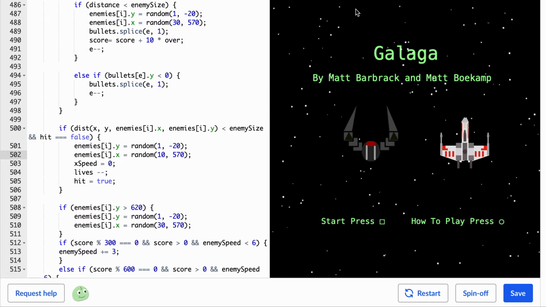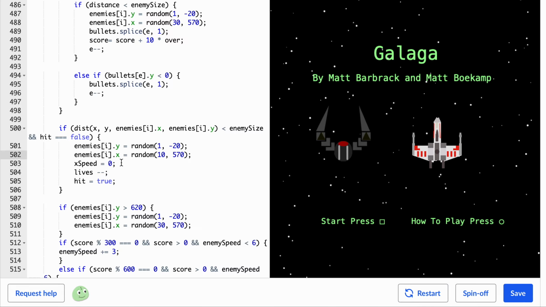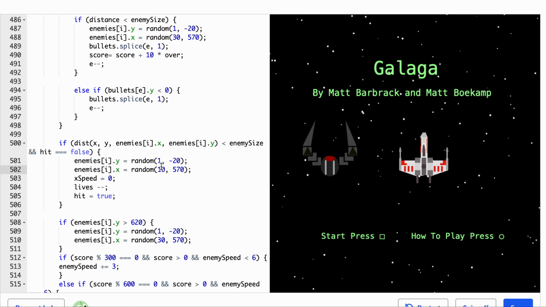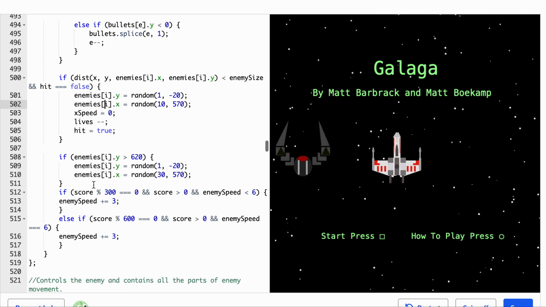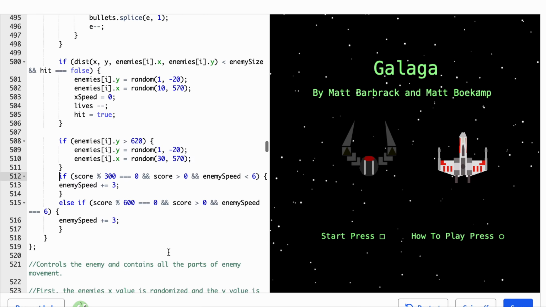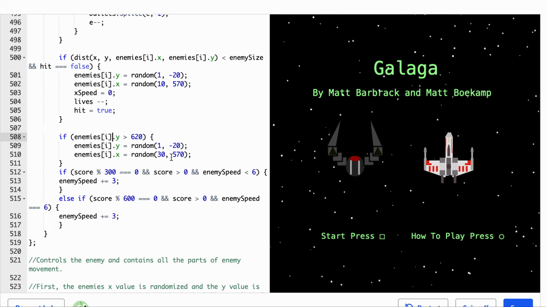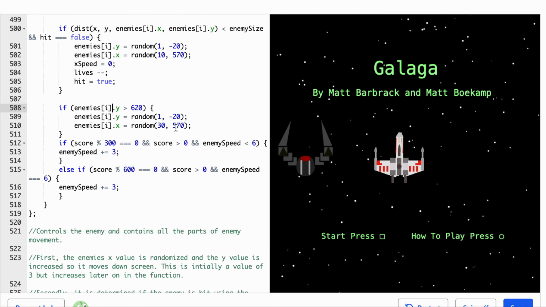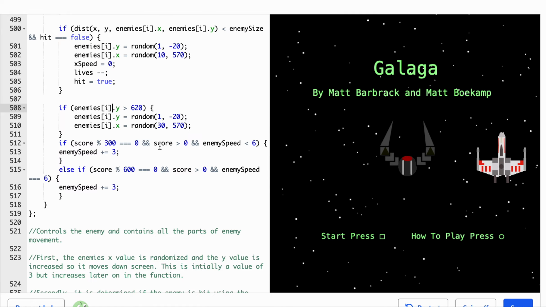Y if you go down by 1, which you can see at the top. Hit is equal to true, and it delays the ship. It also moves the ship to another random position within the game. And this area right here moves enemies from off the screen back onto the screen in a random location, towards the top of the screen, and then anywhere across the screen as well.